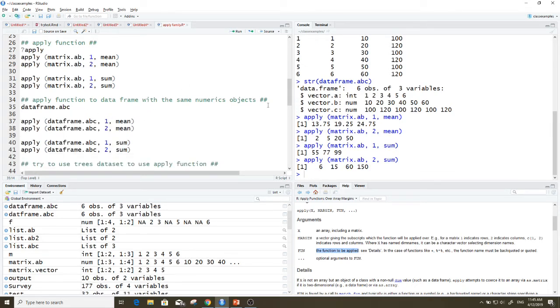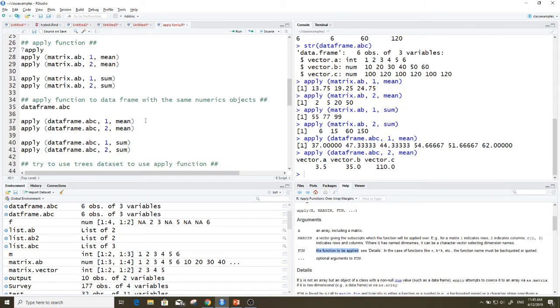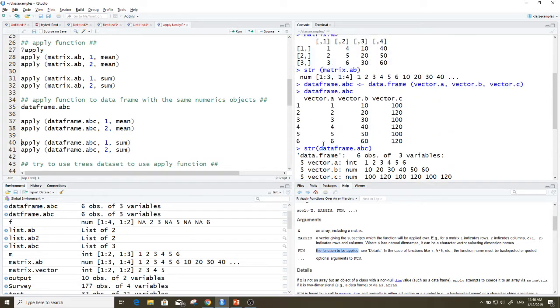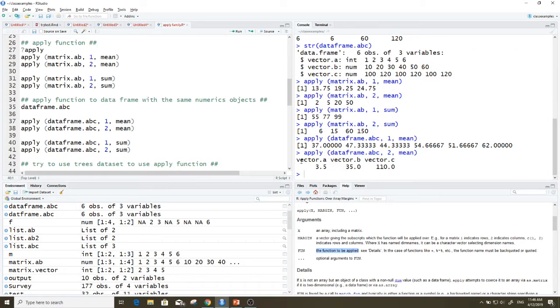Suppose that we have a data frame. Remember, you can apply the function to a data frame, but the data frame must have the same numeric objects. So we can see here that again it can be applied. And the best thing about it is that it takes the column names. Suppose that you want to do some operation on the columns, it takes the column names.